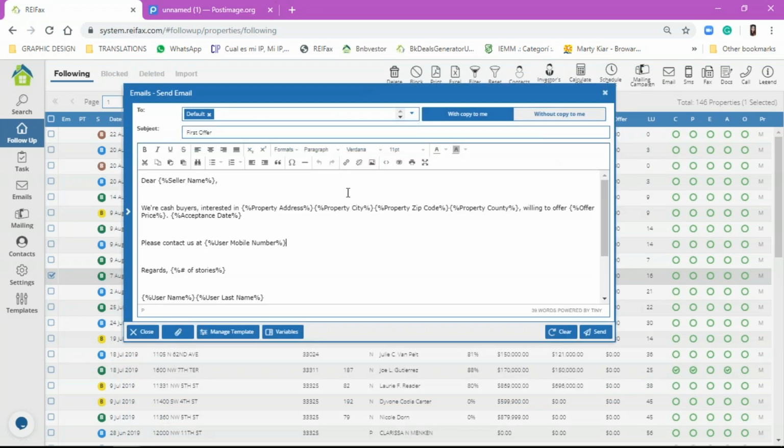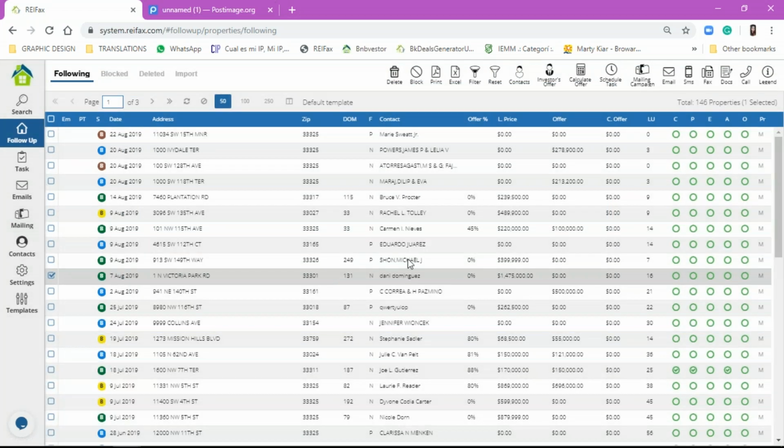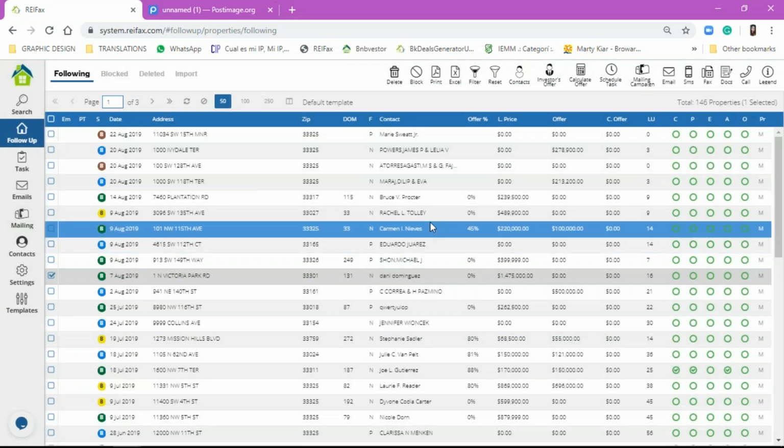Which is always going to be the one that appears over here. If you want to send it to the other contact, you can select it as well. Okay, if I'm not going to modify anything over here, I'm just going to click send. And we successfully sent the email.